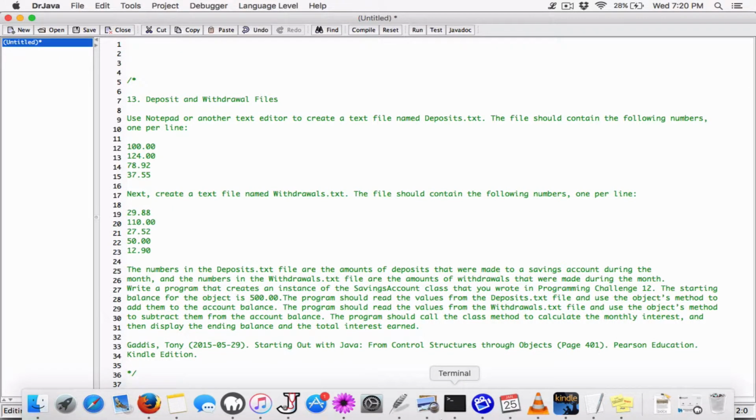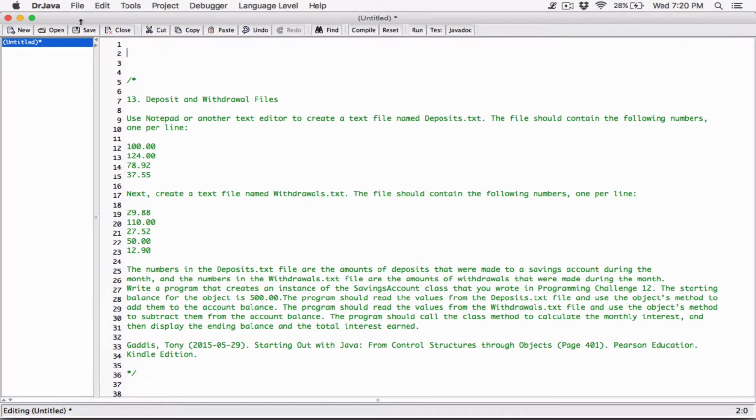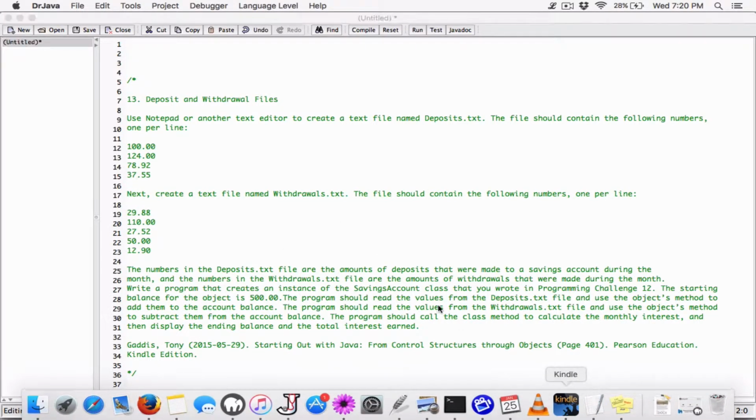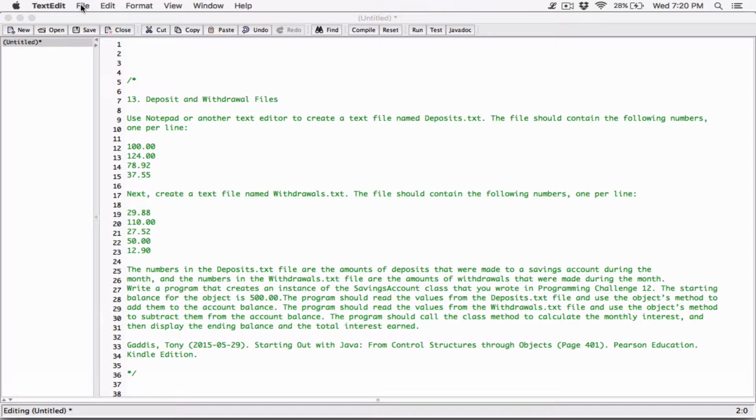If you're on Mac, you can use TextEdit. If you're on Windows, you can use Notepad or any text editor. Really, any text editor. It doesn't have to be strictly TextEdit on Mac or Notepad on Windows. I'm going to use TextEdit for mine, so I'm going to go ahead and create a new file.